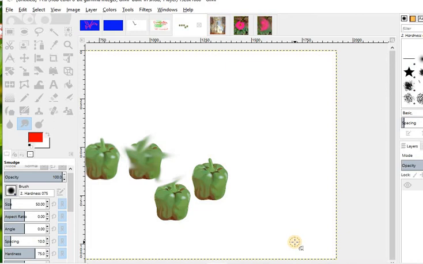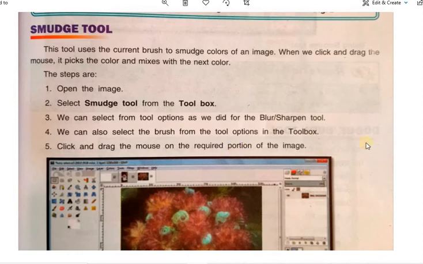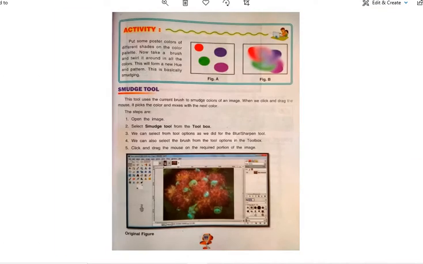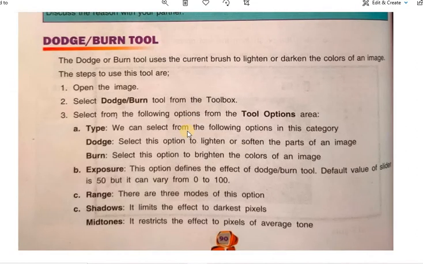The next is the dodge tool or burn tool. The dodge tool or the burn tool uses the current brush to lighten or darken. When you use the dodge tool, it will lighten, and when you use the burn tool, it will darken the colors. So how we can use it, some different options are here.